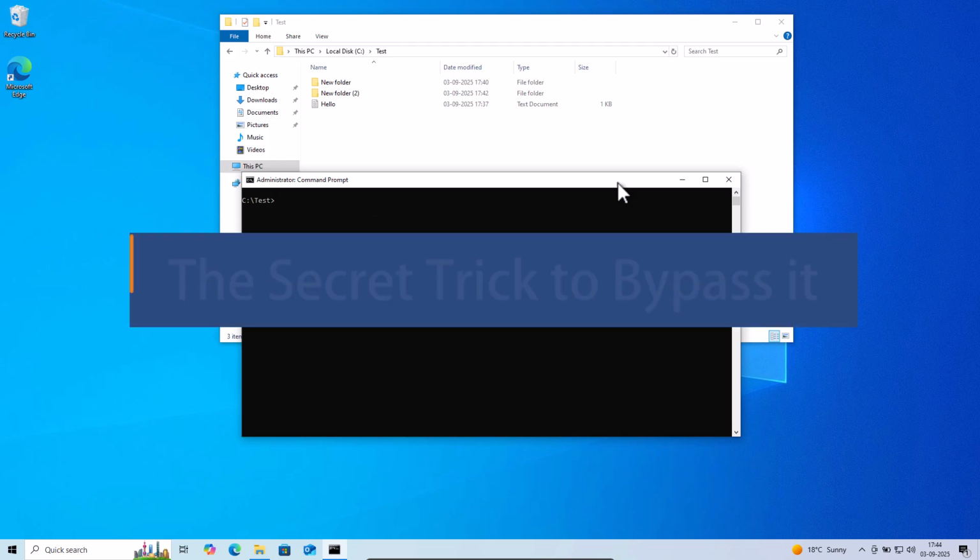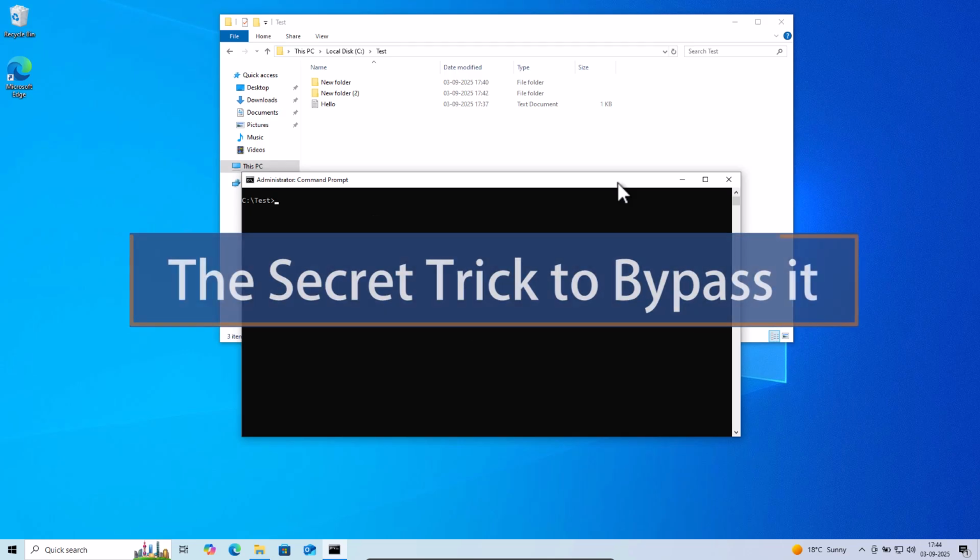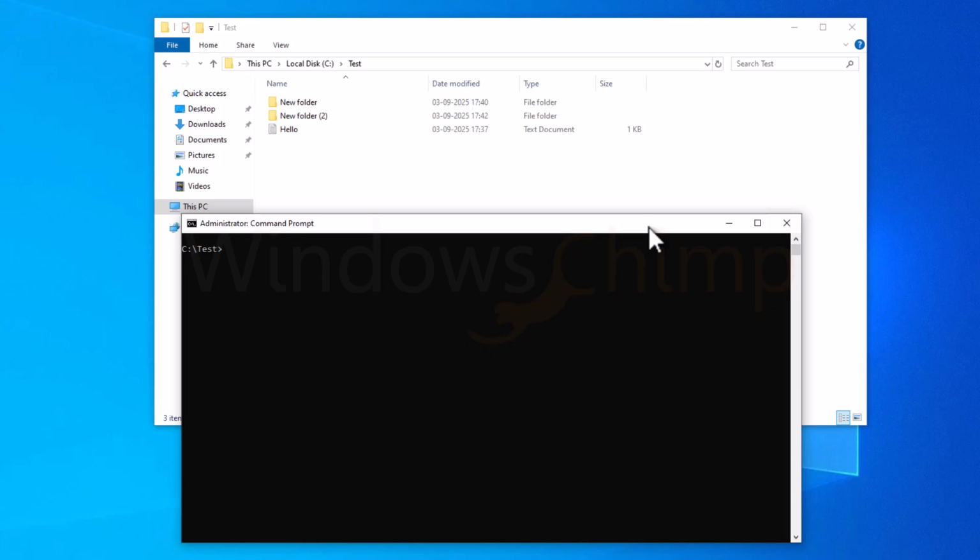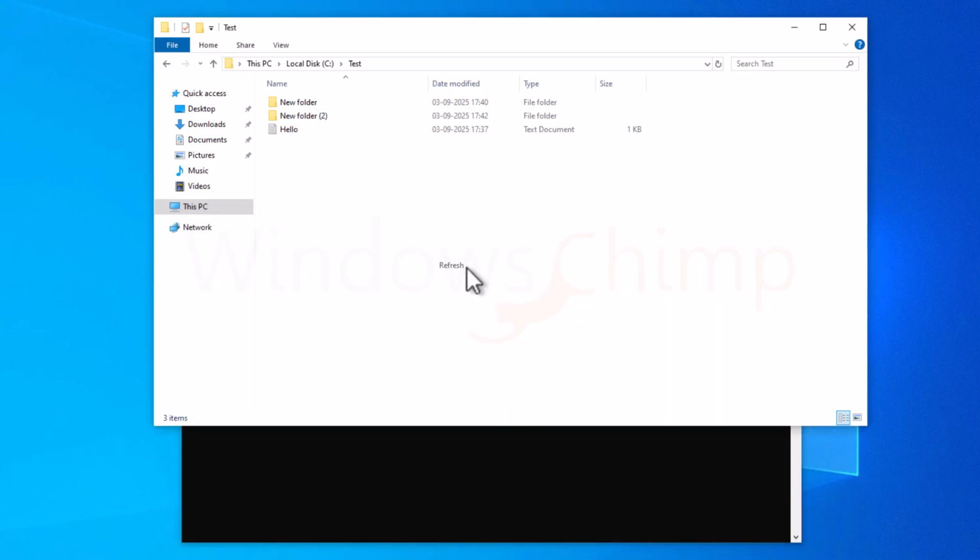But here's the twist. There is a way to trick Windows into letting you use these forbidden names. When you use the special path prefix backslash backslash question mark backslash, Windows skips its usual checks with the forbidden rules and directly instructs the file system to create the file or folder. For example, type echo, space, the text for the file, output to backslash backslash question mark backslash. Now here type the full path and file name, C:\test\con.txt. And just like that, we have a file named con.